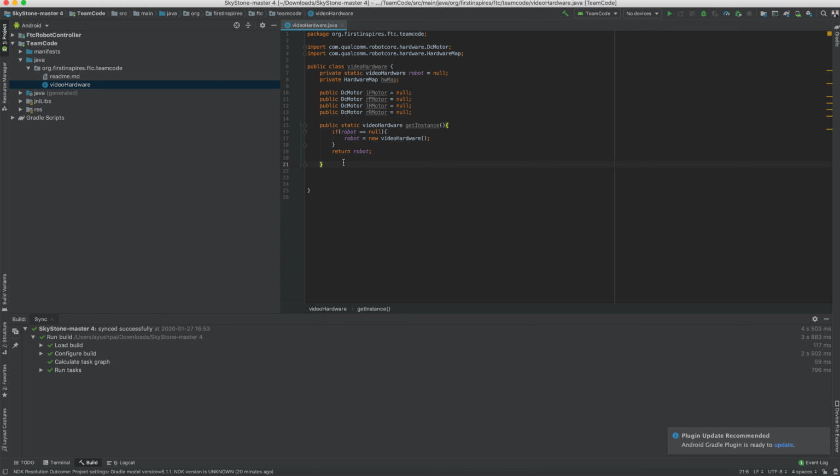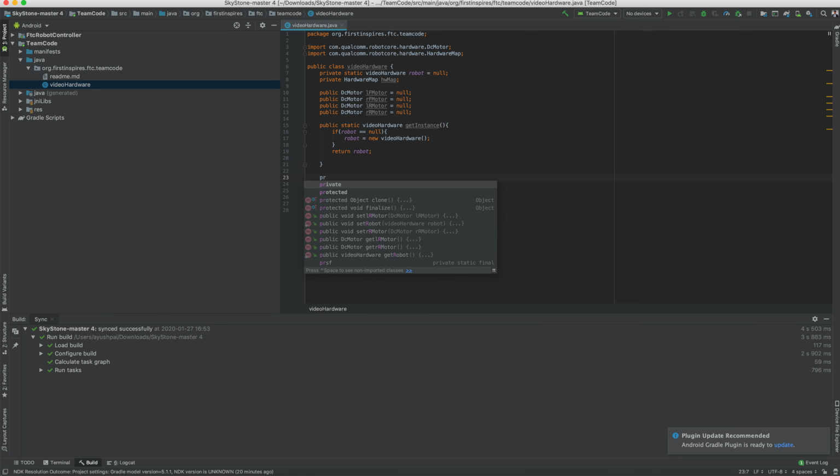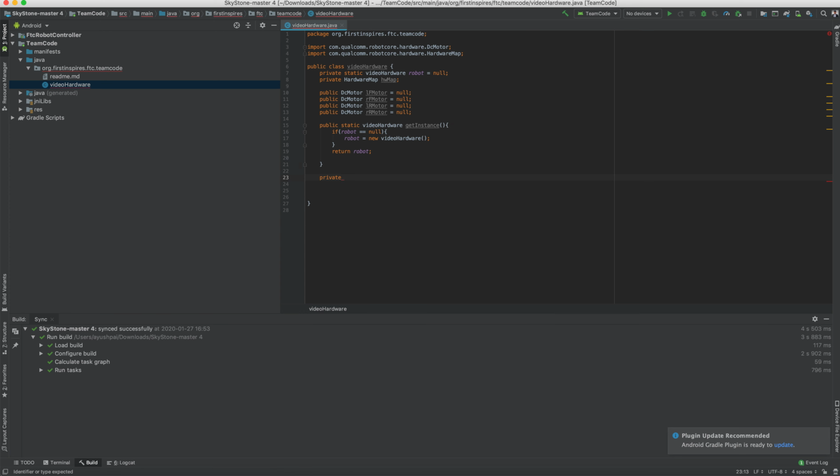So now let's get started with the actual hardware initialization. The first thing you want to do is create a private void method for initializing your hardware map, and just give it a name, hardware map for now. And you want to set the hardware map from the global variable equal to the hardware map from this method.